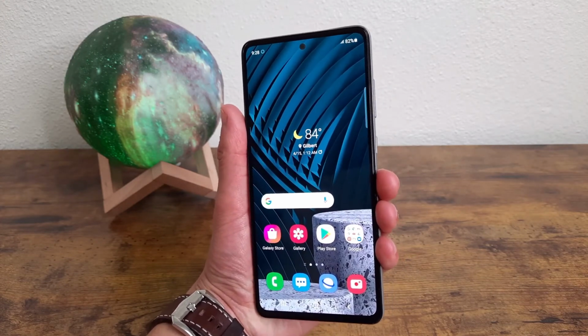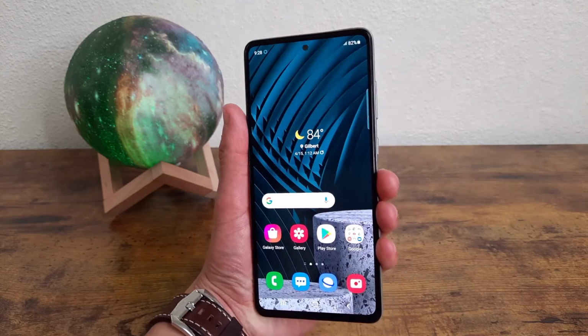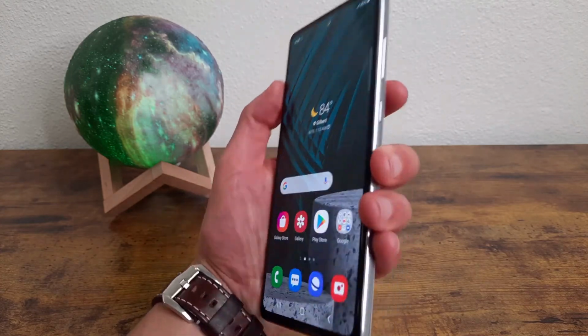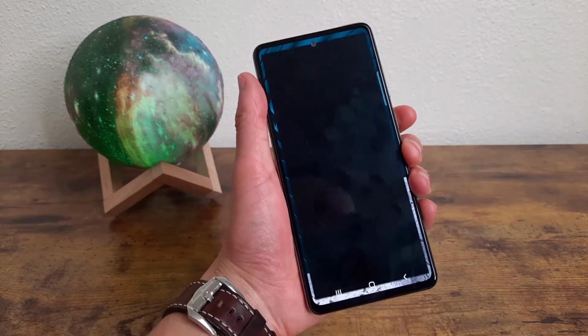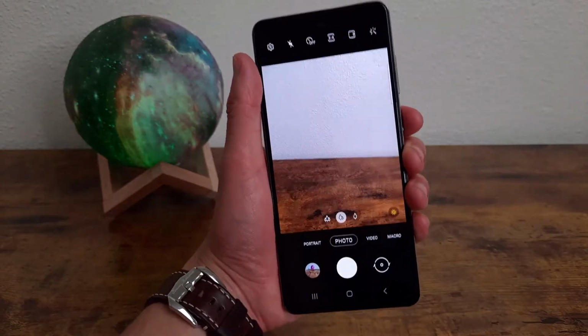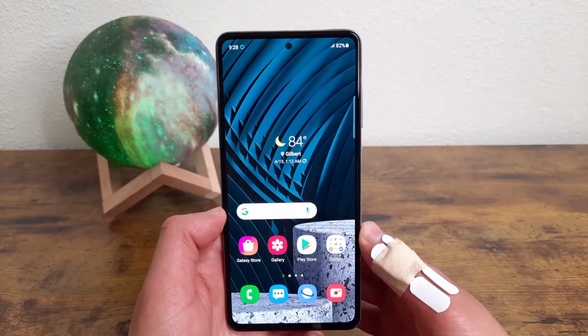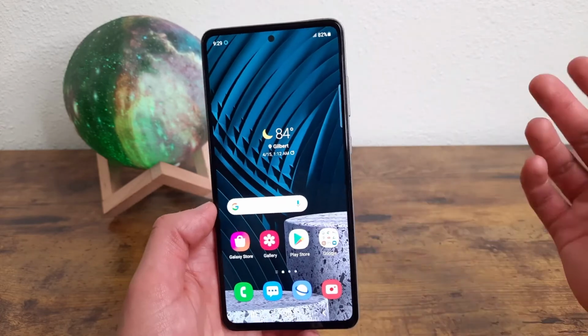So all you need to do to open your camera, no matter where you are on the phone, is double tap the power button like this, and it's going to open that right up. But you can actually change a few different settings. I'm going to show you how to do it.